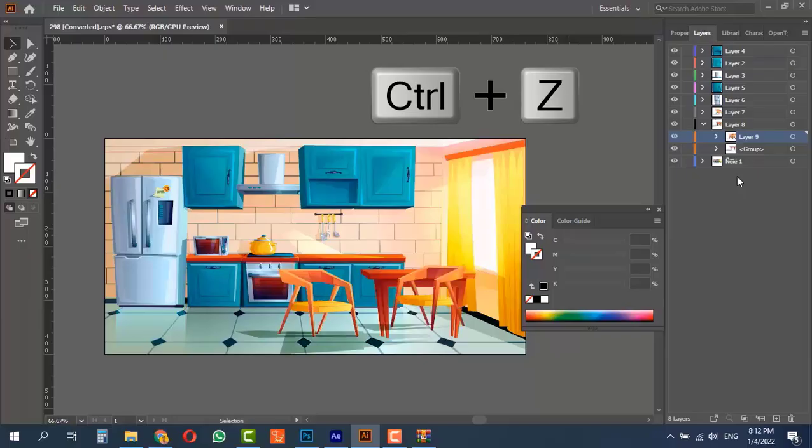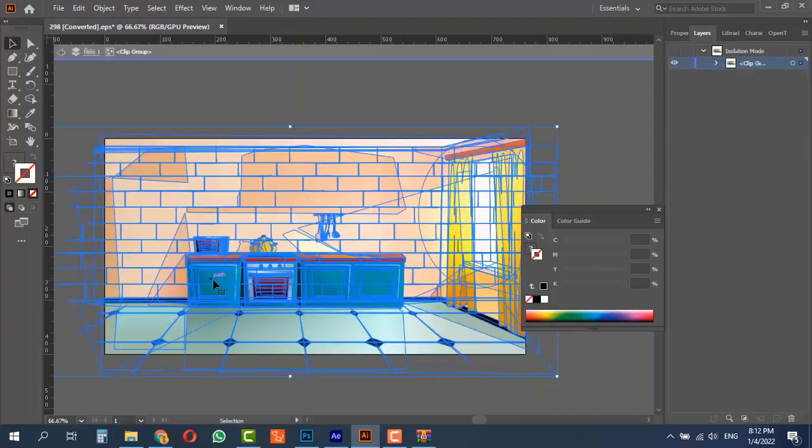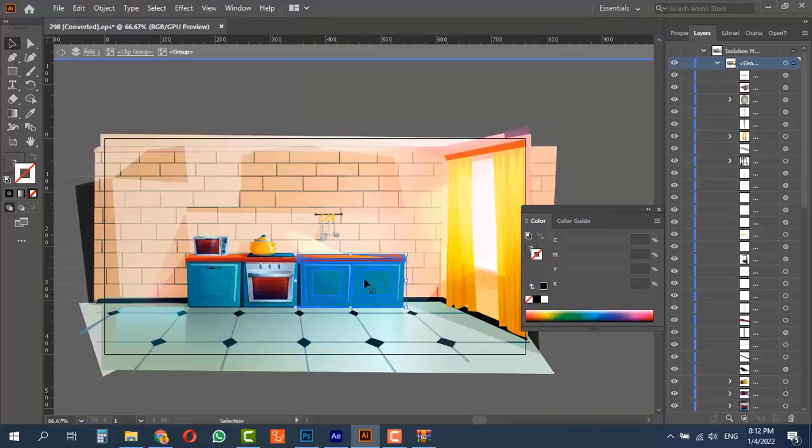Press Ctrl Z. To put the chair behind the table, you have to locate its layer just below the table layer, where the blue line is marked, not the blue tape. When you hold it on the whole layer, it turns blue, but when it's under the layer, a blue line is marked. You can see that it's behind the table now. We do the same for the other parts.